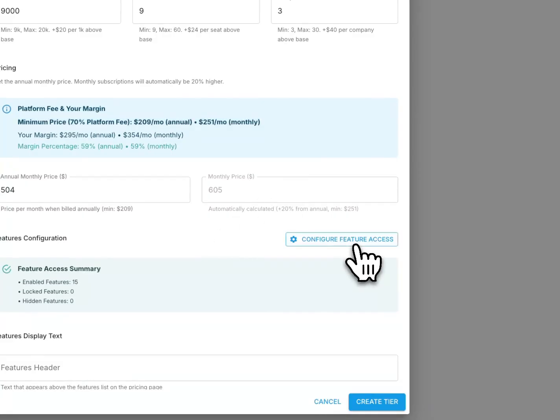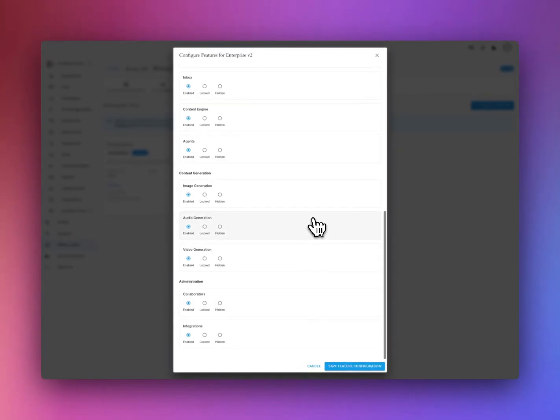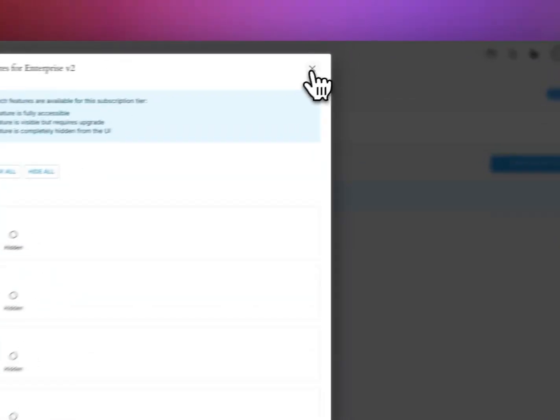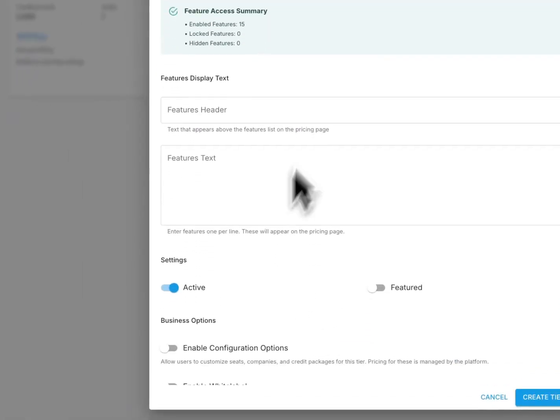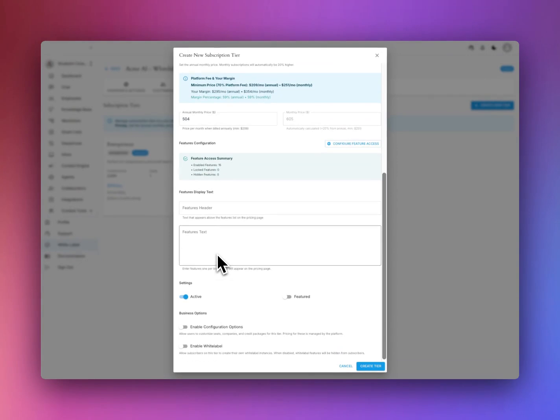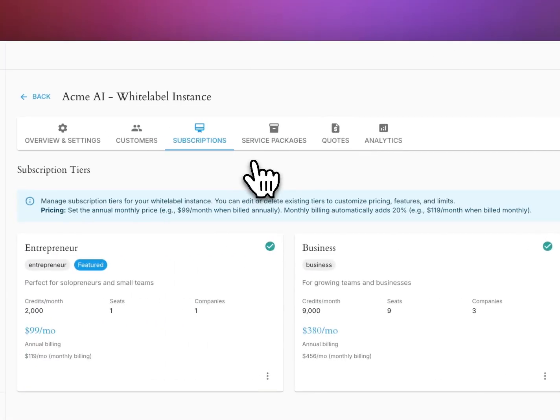So with all of these, you can go in, except for the chat, and you can configure what features are available. Again, feature header, and then feature text, what's included in the tier. This is a section where you can go into more details on what the plan comes with. We won't save that one.